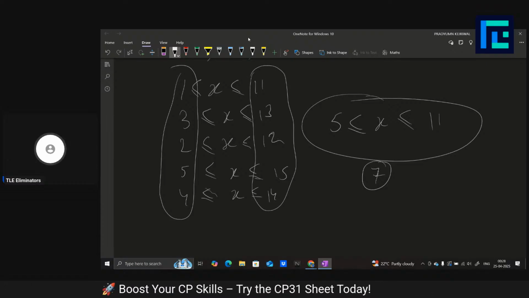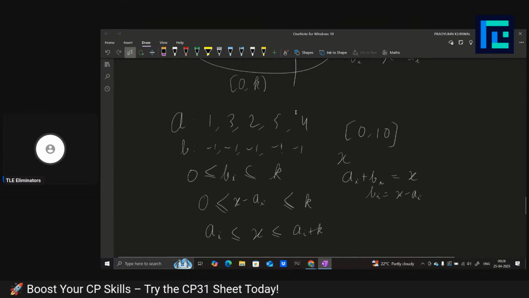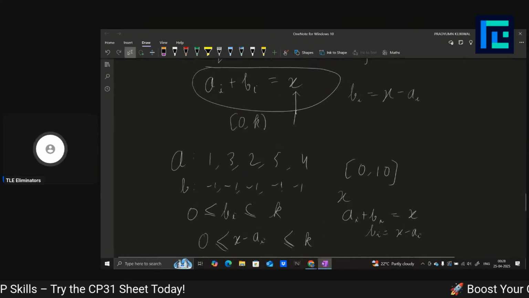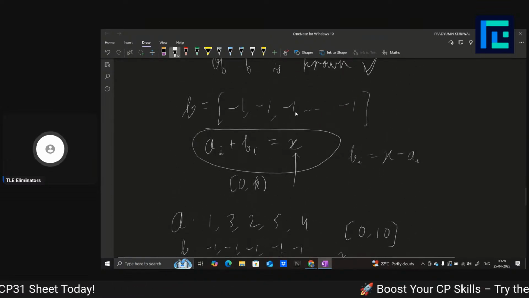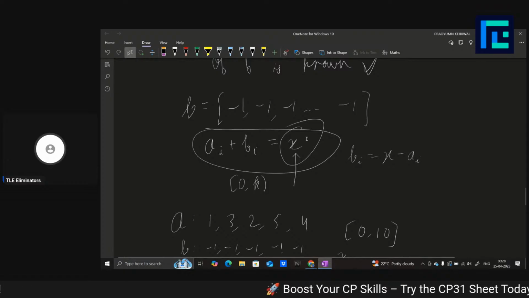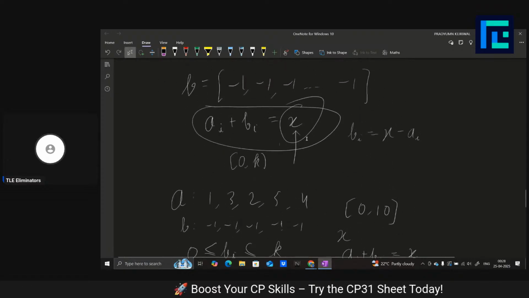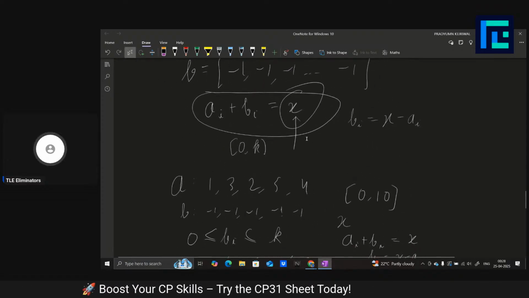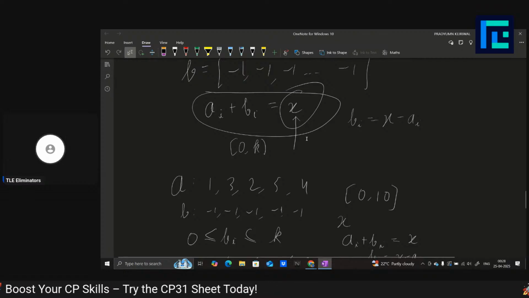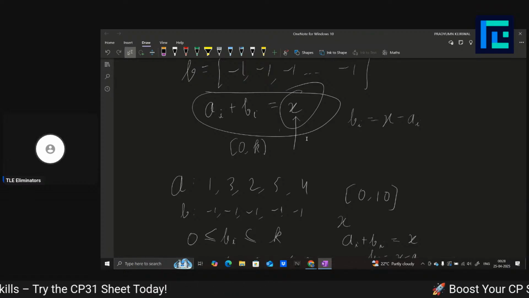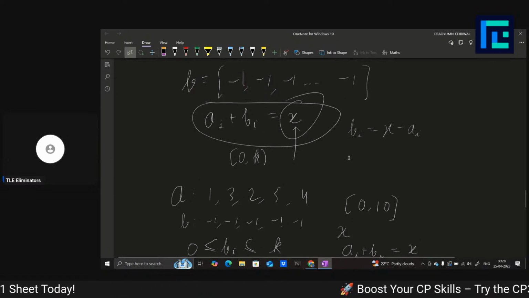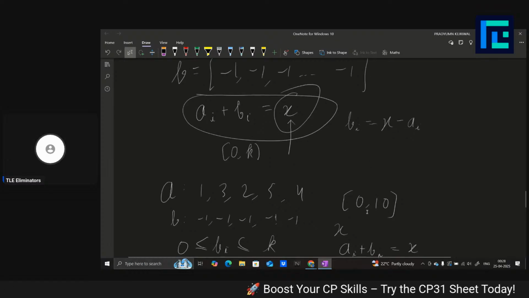So yeah, there are two cases. If any one element of B is not equal to -1, then we can determine the value of x. And if all of the elements of B are -1, then we have to just count the number of different values of x for which the condition is satisfied, that my bi has to be between 0 to k.